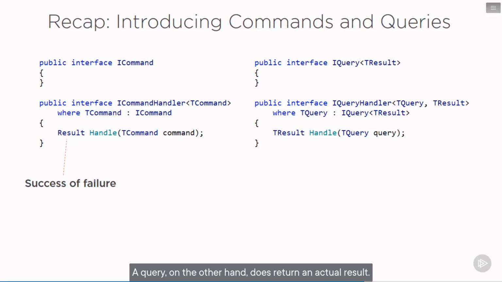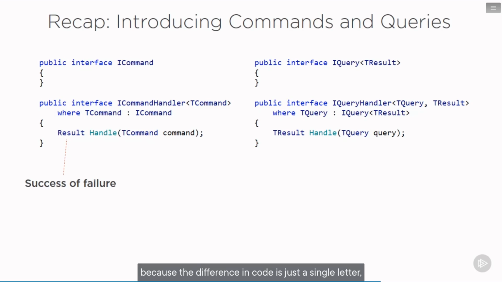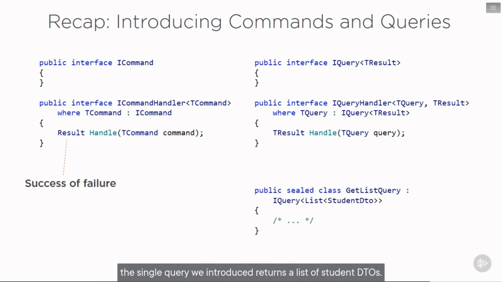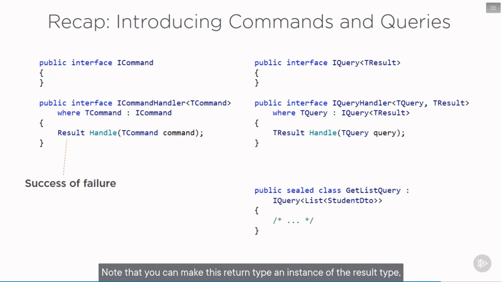It follows perfectly the semantics of a command. A query, on the other hand, does return an actual result. It's a bit confusing here because the difference in code is just a single letter. But there's actually a big difference between Result and T-Result. As I mentioned, the Result class is just an acknowledgement of the operation's success or failure, whereas T-Result is a type parameter and it can be of any type you'd like. In our sample application, the single query we introduced returns a list of student DTOs.